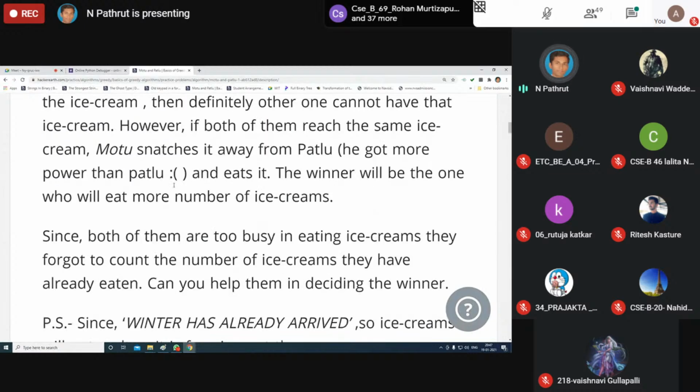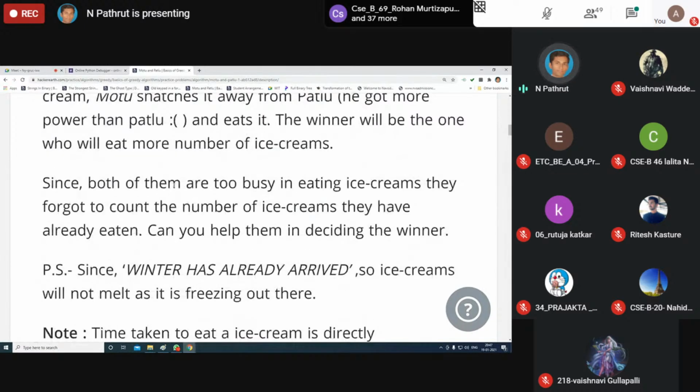So what do we have to do ahead? Since both of them are too busy eating ice cream, they forgot to count the number of ice creams they have already eaten. Read now. The last part is very crucial. Whenever you read each and every corner, as you reach the end of the question, you will come across the basic logic behind it. The remaining part is for fancy purposes or just to elaborate in English words.